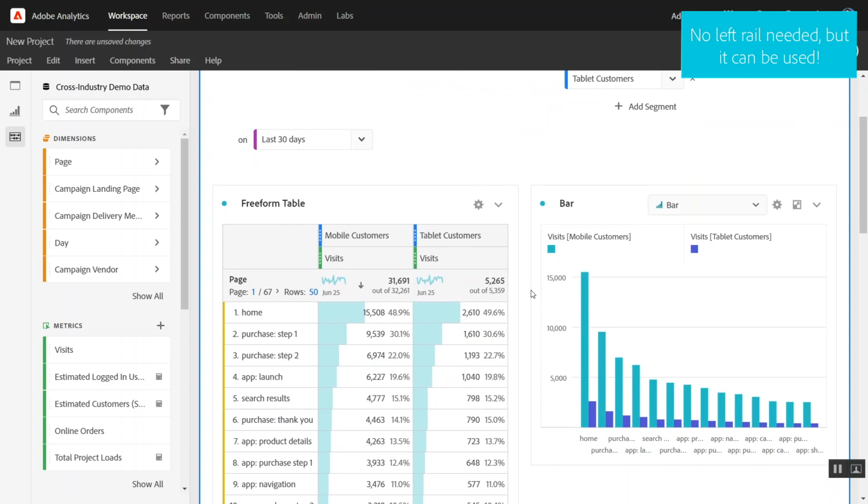If you prefer to use the left rail though to build, you absolutely can drag and drop from the left side into these panels. This new drop-down component is something we want to carry out through the rest of the UI. So be sure to keep an eye out for this, and you'll see it pop up in more places in the future.